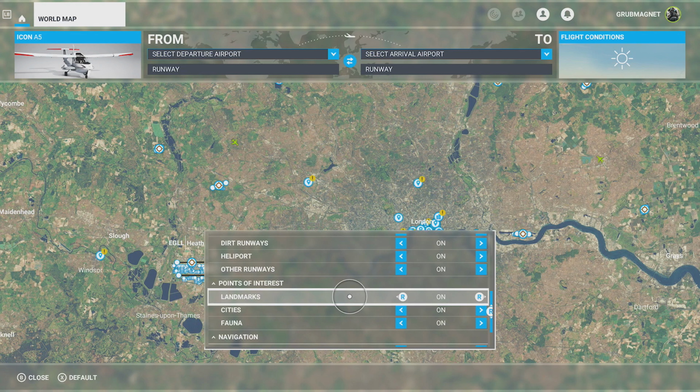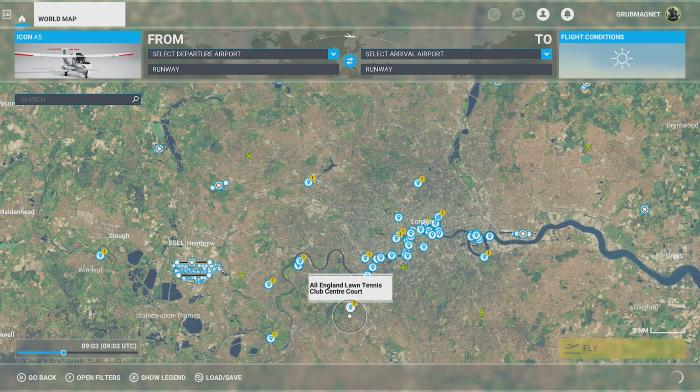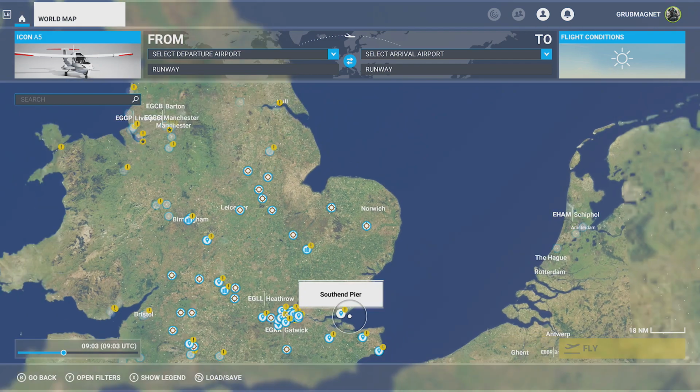When you're happy with that, you can either close, or if you've messed it all up, you can see down the bottom left it says X to default, and that turns everything back on. So I've hit X there and then B to close, just so you're seeing hopefully what I'm seeing. Okay, so we've got zoom in, zoom out, rotate around.